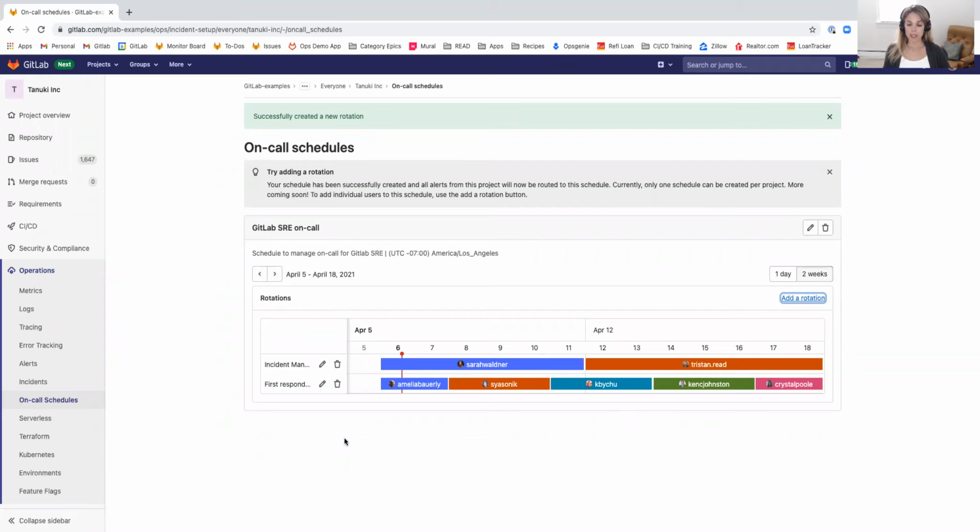So as you can see, I've got my schedule set up here. The red line indicates the time that is now. When an alert is received by GitLab, the individuals who are on call now will receive a page via email.